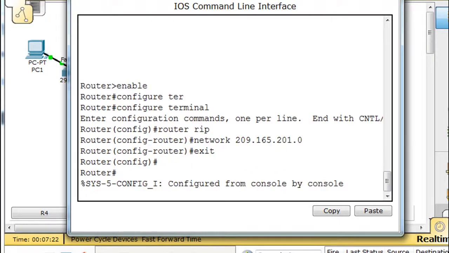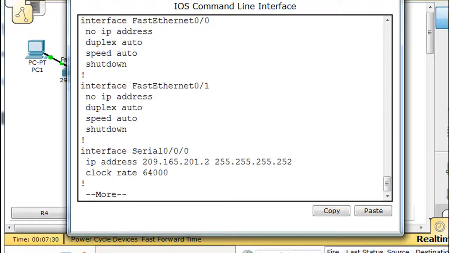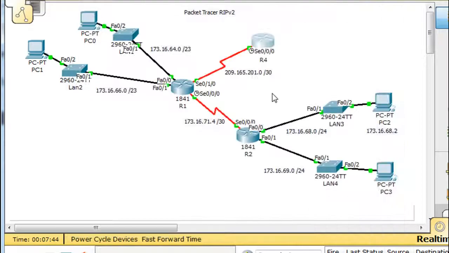Now I'll do a Control C or exit here, and let's take a look with a show run command. You can see router rip, and there is our network. The network is showing up as 209.165.201.0. RIP thinks this is a /24 network, when in fact you can tell that on the interface it's actually /30, so it's been subnetted classlessly. That's particularly how RIP does not support these types of networks.